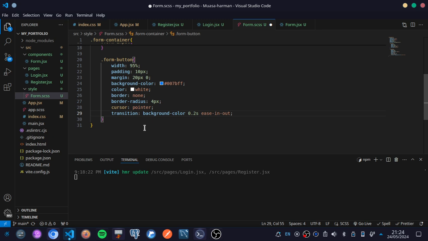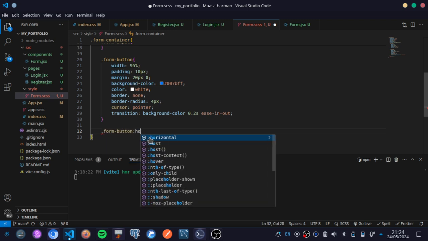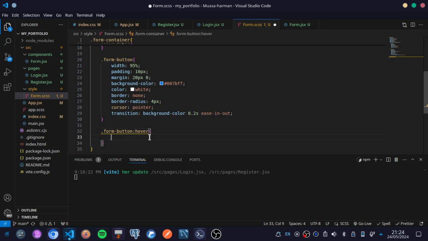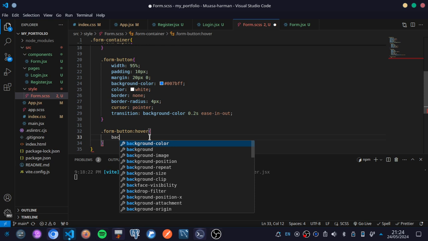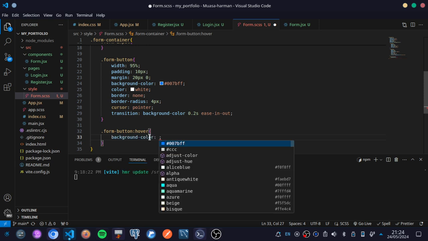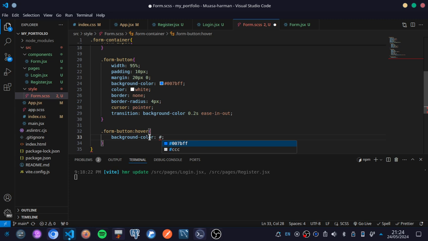Then we have another property here that is going to be our form button hover. When you move the mouse, you want to log in or something, and you hover over the button, it's going to have a background color of blue, but this blue is going to be a shade. It's going to be more shaded than the normal button. You can see the fading, the difference in fade is clearly seen.